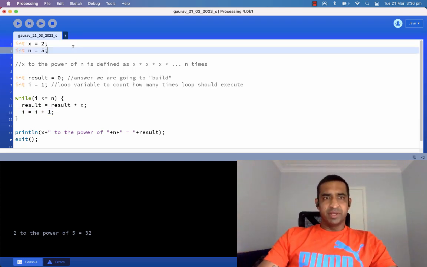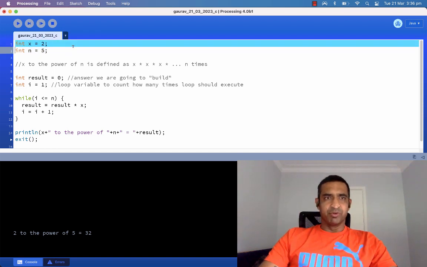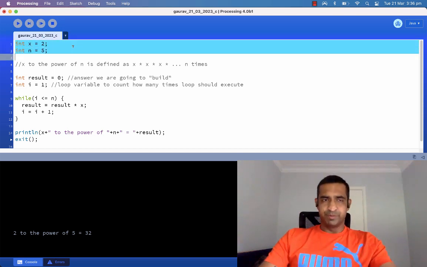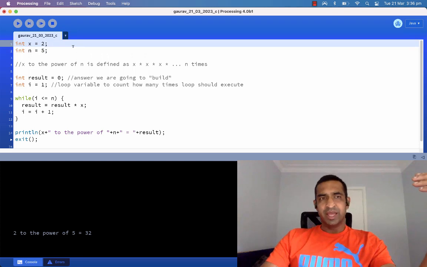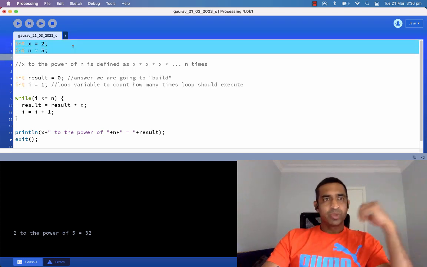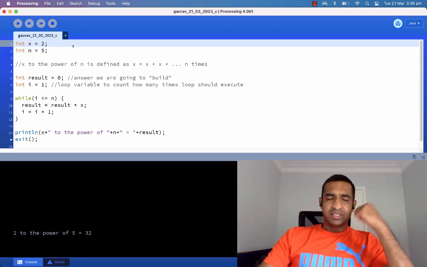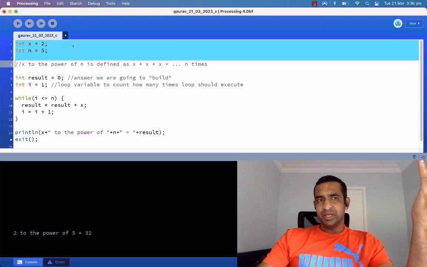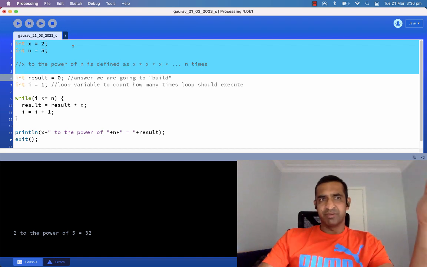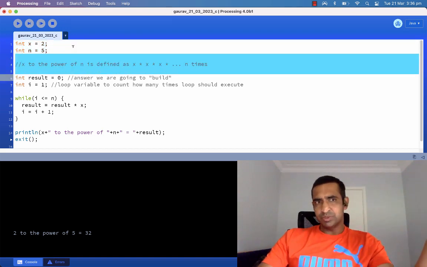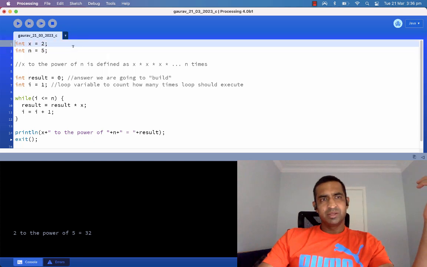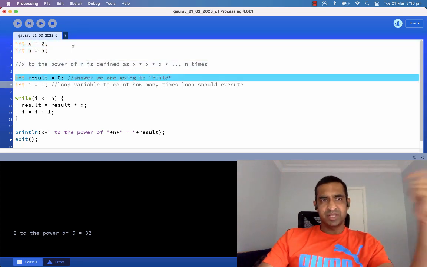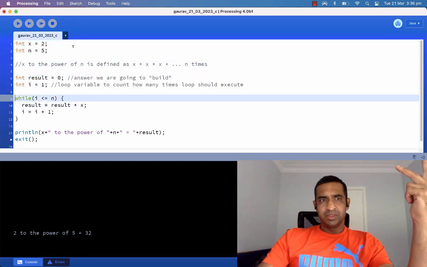Now, when a program executes, we have tried to focus on control flow, which means the sequence of statements that will execute. So in this program that tries to calculate x to the power of n, the lines that will execute are line number 1, then line number 2. Line number 3 is empty. Line number 4 is a comment. Line number 5 is empty. So 3, 4, 5 do not count. So it's going to be line number 1, line number 2, line number 6, 7, 9.